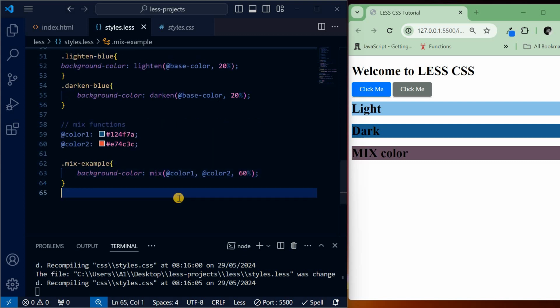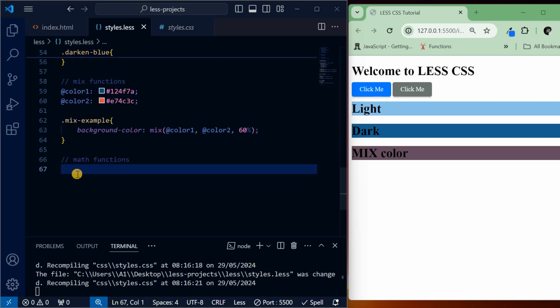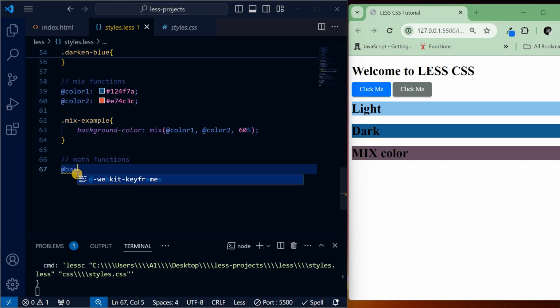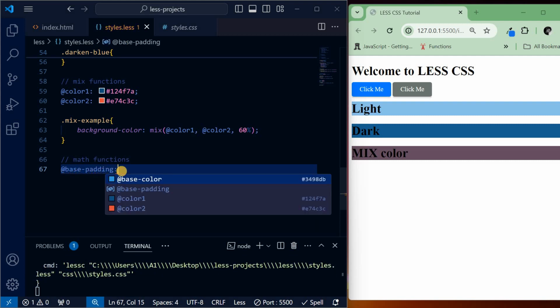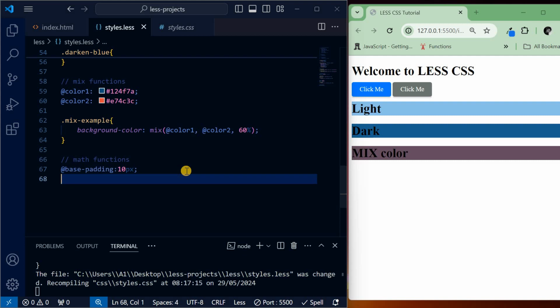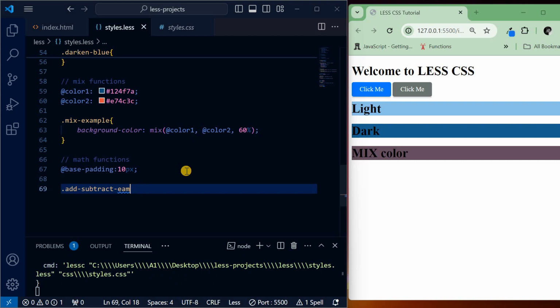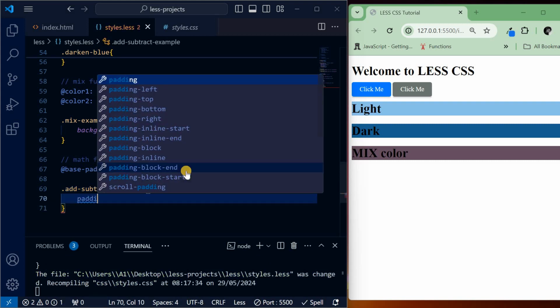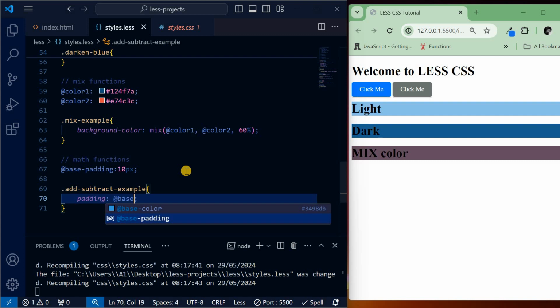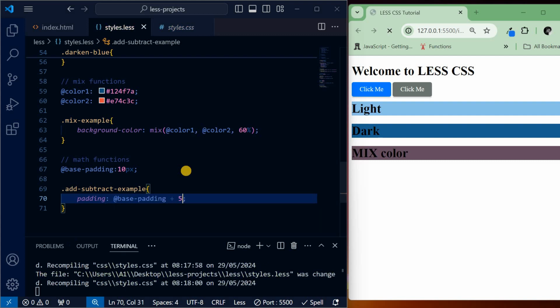Now let's look at math functions in LESS. We can just use basic arithmetic operations to manipulate numeric values in LESS. This is because LESS will allow you to perform mathematical operations like add, subtract, multiply, and divide. Let me give you an example. I'll create a variable called base padding, and I'll give it 10 pixels. Then here I'll say add and subtract example. Then here we can do padding, and we say base padding plus 5 pixels.